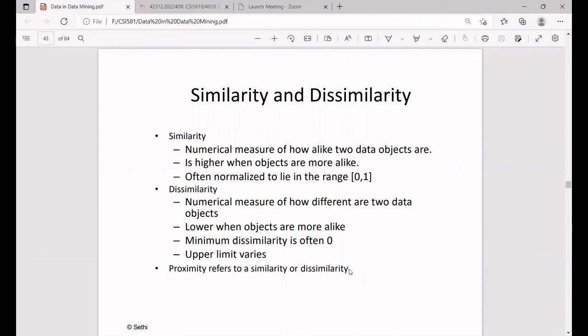Once we can define the similarity between two vectors, we can use that measure to measure the similarity between two employees or between two objects. All right. So similarity is nothing but a numerical measure of how alike two data objects are.